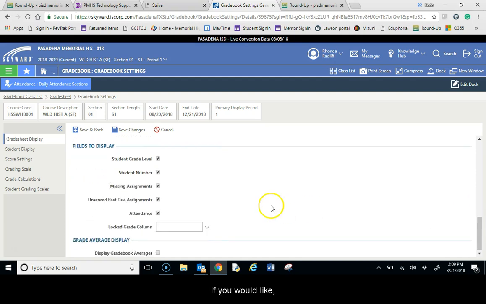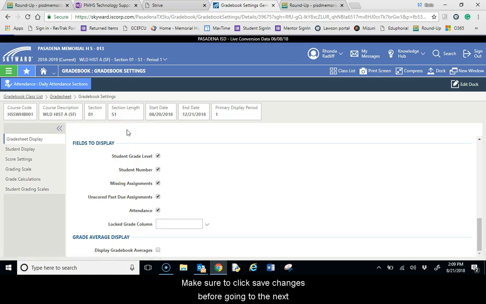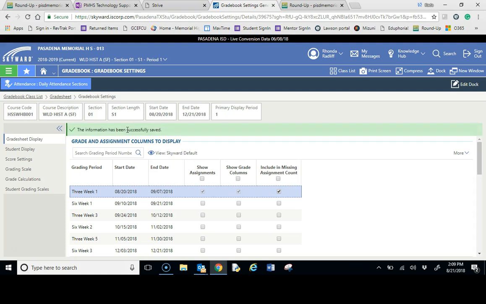If you would like to know the grade level of the student, then you're going to leave that checked. Each thing that's checked will show on your grade book. If you don't want these things to show, then you just uncheck them. I would leave the display gradebook average unchecked. It does kind of clutter the gradebook a little. Make sure to click Save Changes before going to the next display.